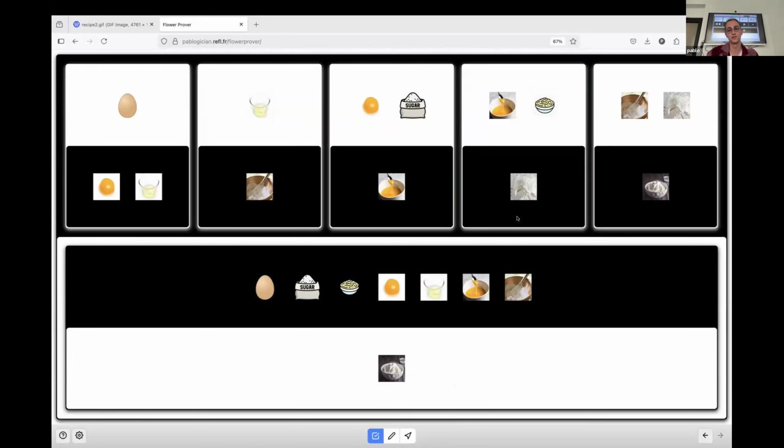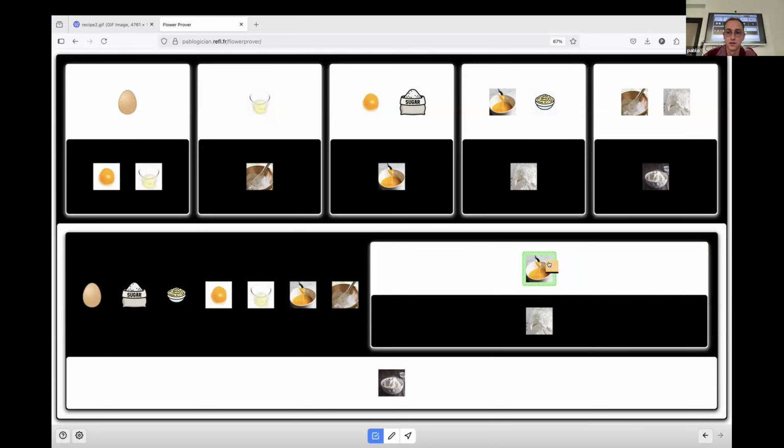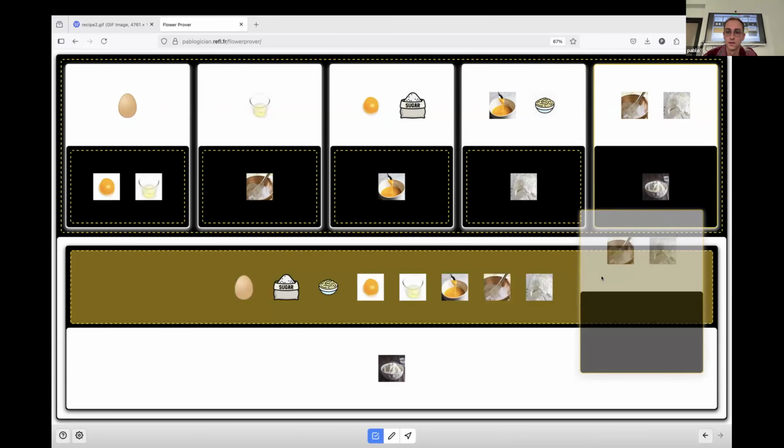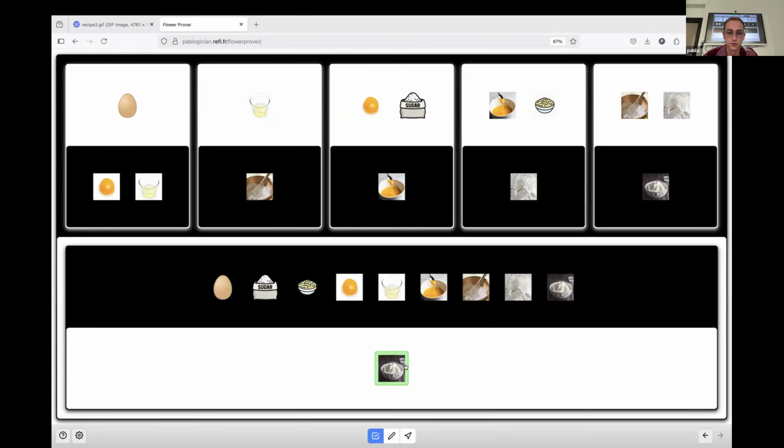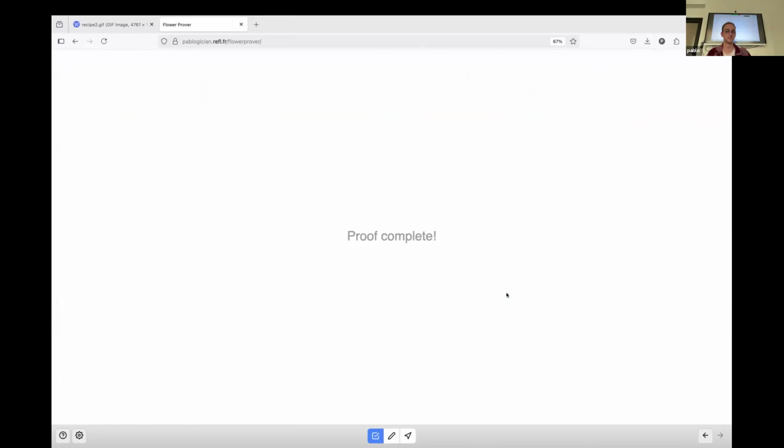And so you see that with these different actions, I'm step by step executing the recipe. So yeah, I can take this one and then the last one. And now finally, I can serve my mascarpone cream to my customers and I can finish my proof.